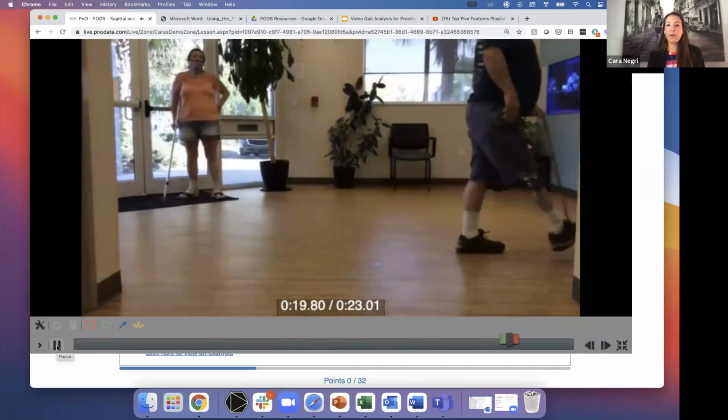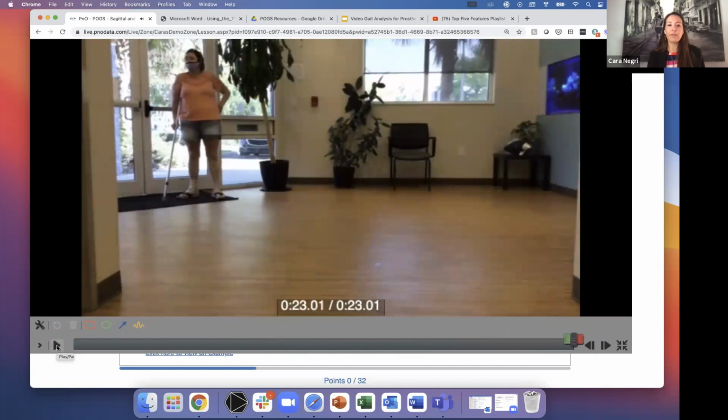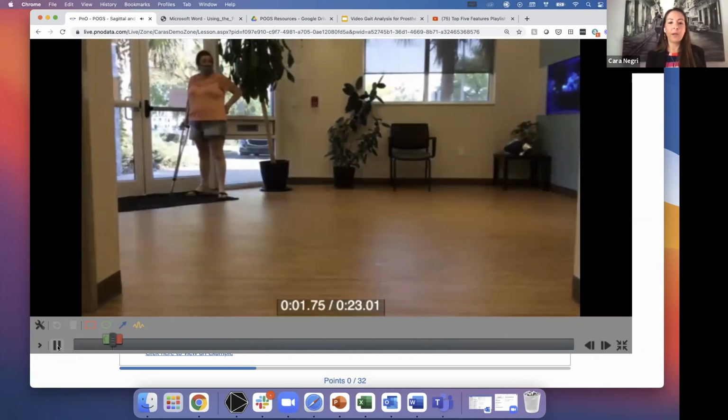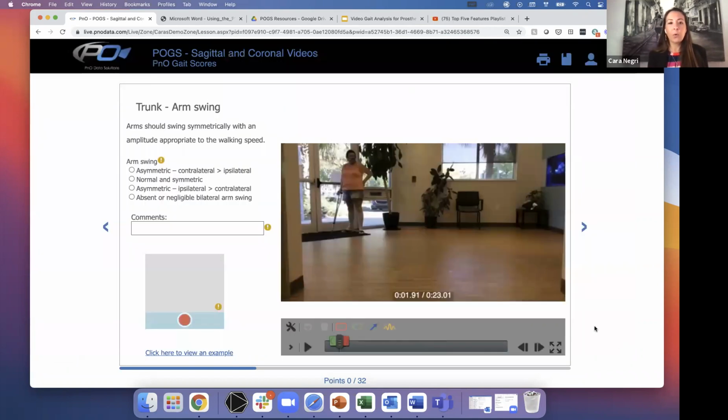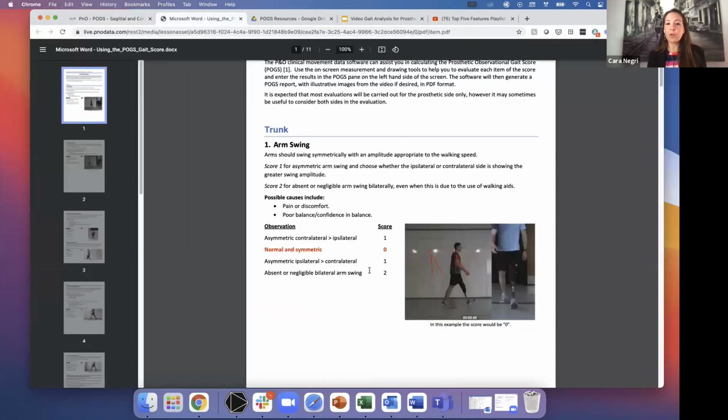So as you see, definitely on that prosthetic side, he really does not have a lot of arm swing. And then of course he doesn't have as much arm swing on the contralateral side because he is using a cane. So I want everybody to put in the chat box, based on our explanatory notes and what you just read and saw, what would you score this? Would you score this a 1 with the asymmetrical contralateral greater than the ipsilateral? Or would you score it a 0, normal and symmetric, or a 1, asymmetrical, if the ipsilateral is greater than the contralateral, or absent or negligible?